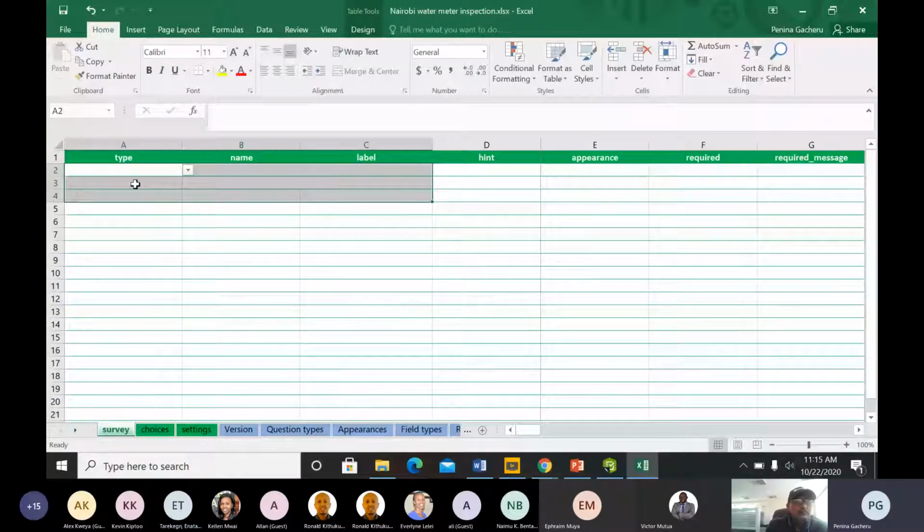So I will be showing you how we fill this, but it also comes with extra fields. There are so many, more than 10 extra fields. It's not a must for you to use them, but they enhance your survey. So we normally use this other field just to make our survey even better.